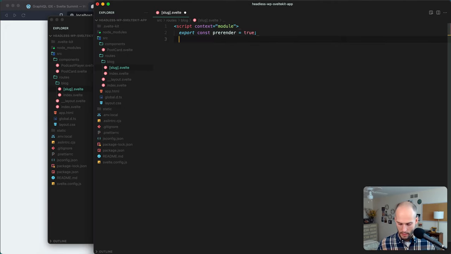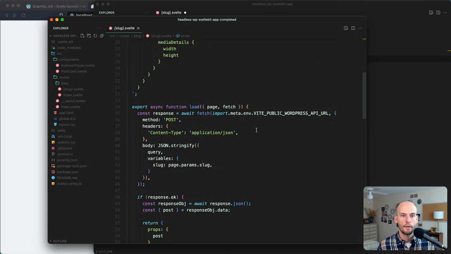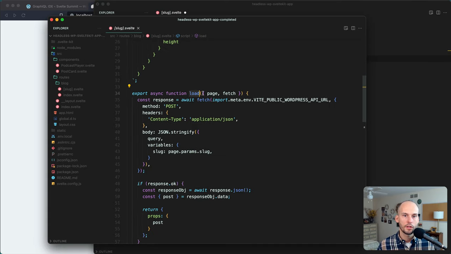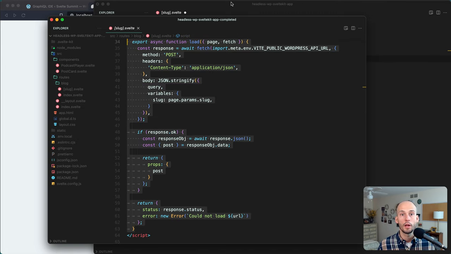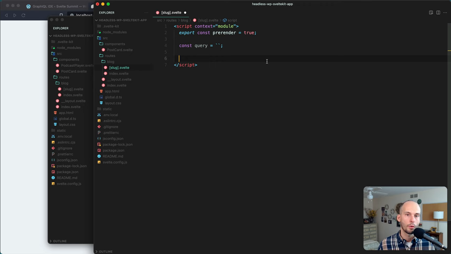We'll have this and then our closing script tag. All right, and we'll need to define our query. We'll do some very similar data fetching to what we did in the last file, where we'll use the load function and then the fetch API just to send through our query. This time it's going to be different in one way, and that is we need to send through a variable to our GraphQL query.